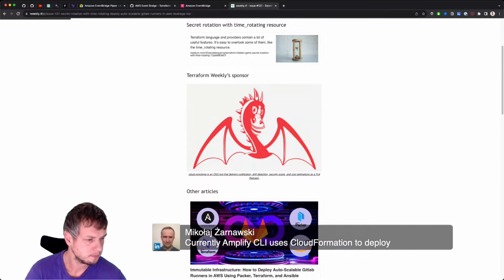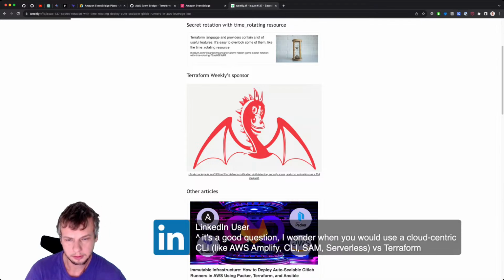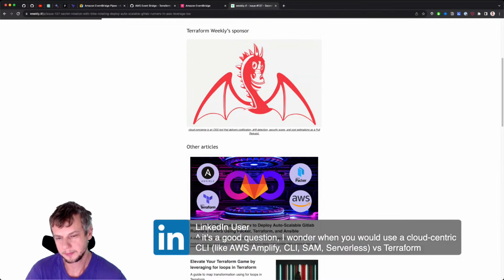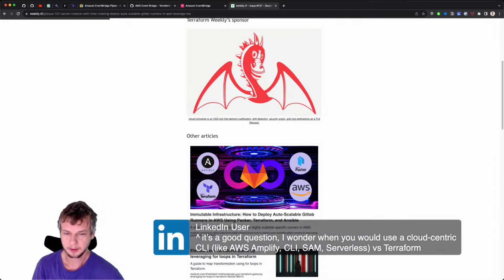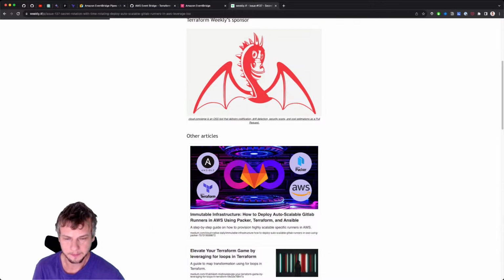It's a good question. I wonder when you would use a cloud-centric CLI like AWS Amplify, SAM, or serverless versus Terraform. Well, it's quite an interesting question because for pretty much all things, I would say, I look into two of these things simultaneously. So when I need to deploy something like serverless, it is a bit easier because I already have a pretty decent understanding of how to implement it with Terraform.